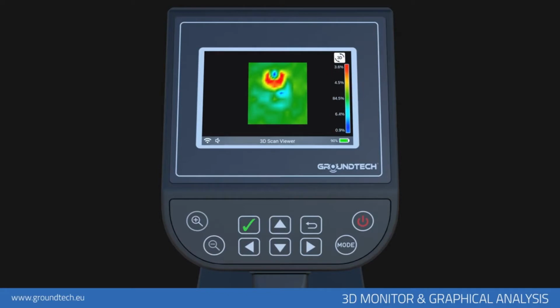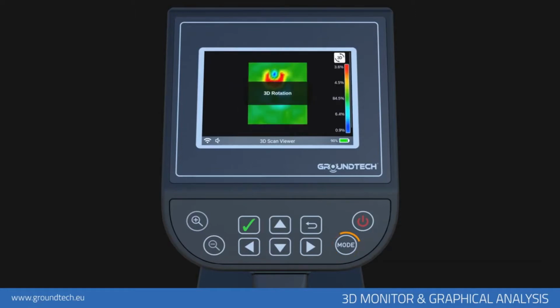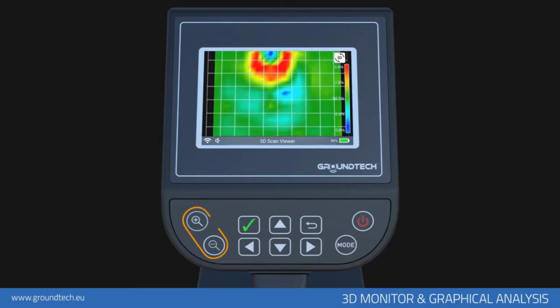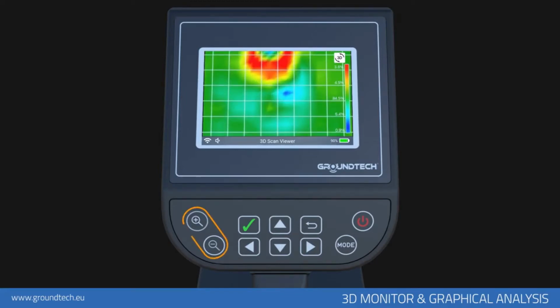In the 3D viewer function, the buttons on the device have some functions. These are: with Mode button, you can switch between different types of analysis. With up, down, left, right direction buttons, you can turn the graph up, down, left, and right. Move the graph and go through each square in the Details page. With Zoom in and Zoom out buttons, you can make the graph bigger or smaller to examine in detail.